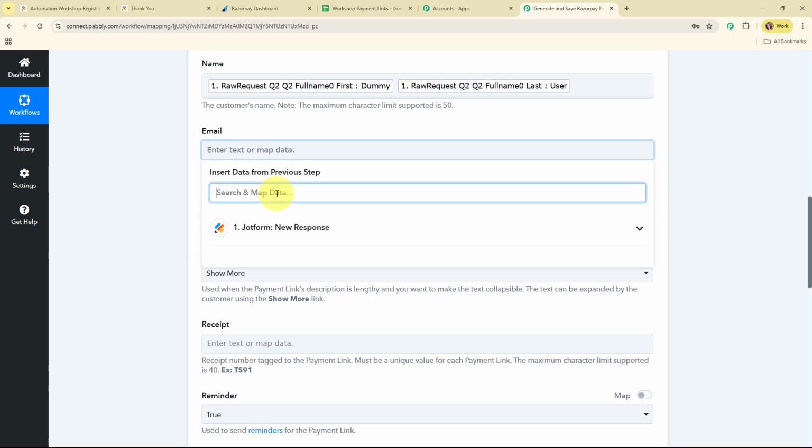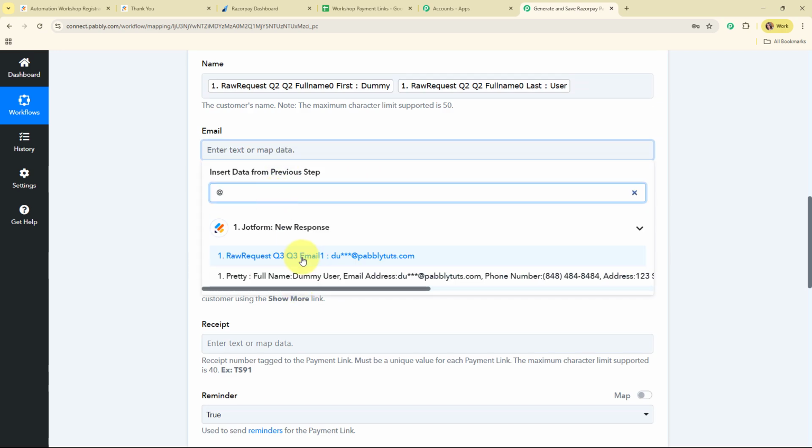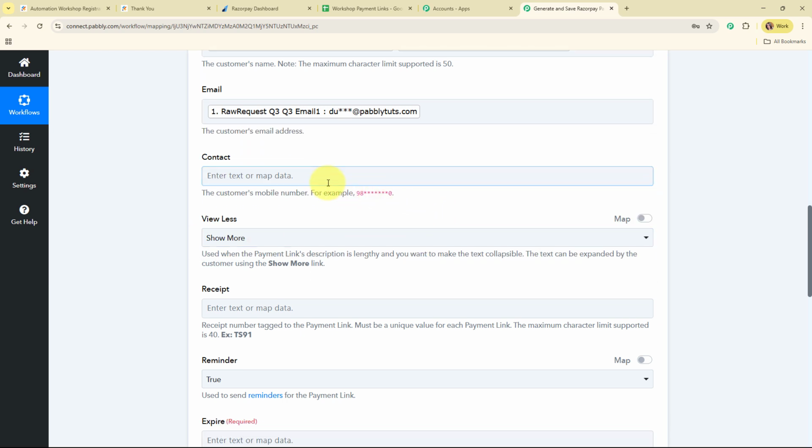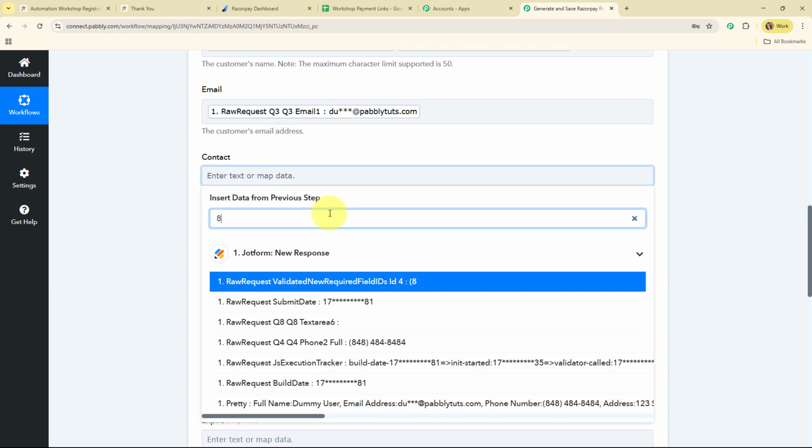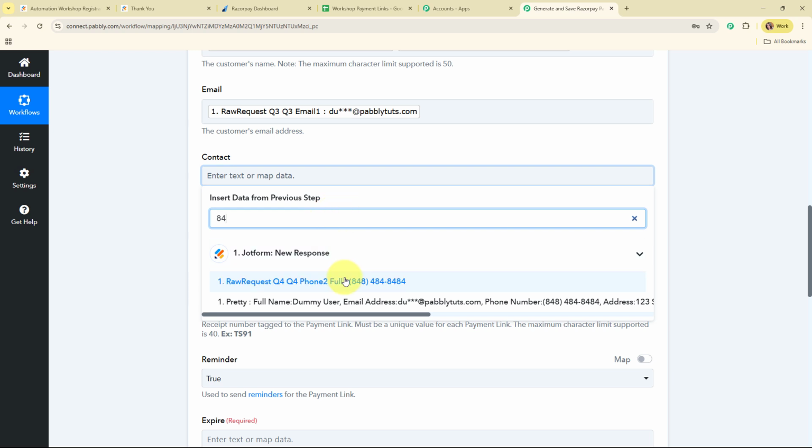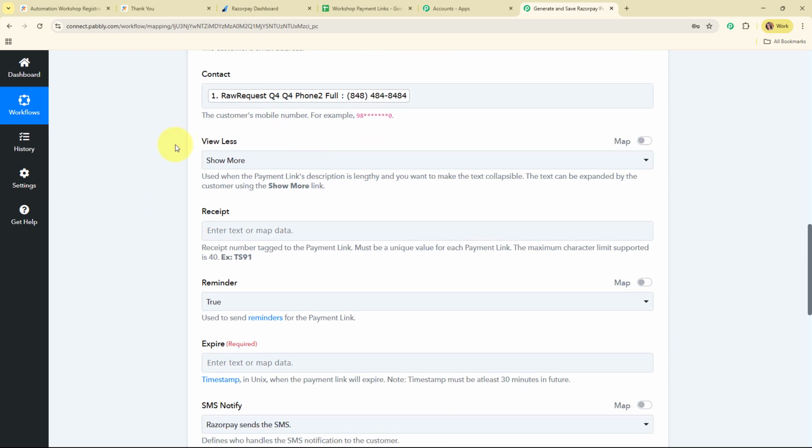Moving forward, here for the email address, I'm going to search for the email address. So this is the email address. Moving forward, here for the contact, I'm going to search for the contact number. So this is the phone number. Moving forward, it is asking me view list. It says used when the payment link's description is lengthy and you want to make the text collapsible.